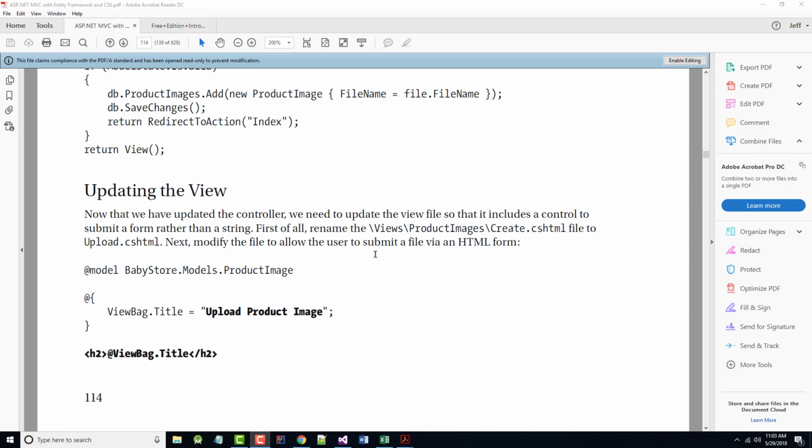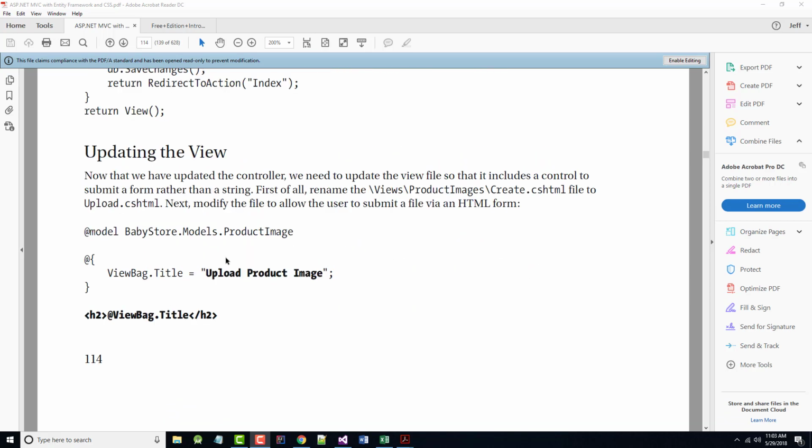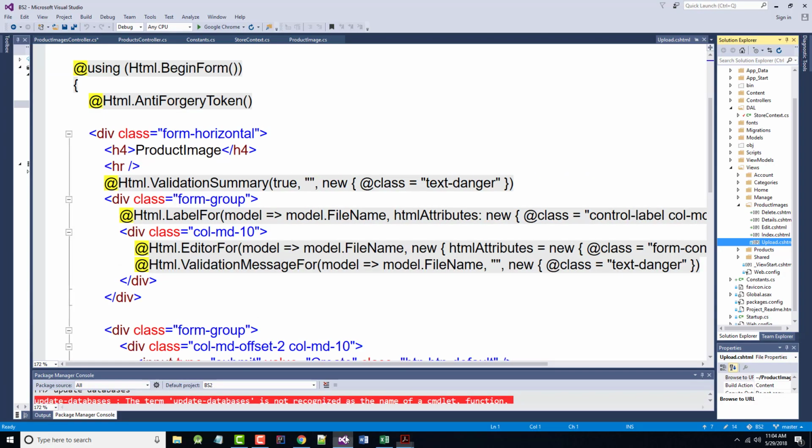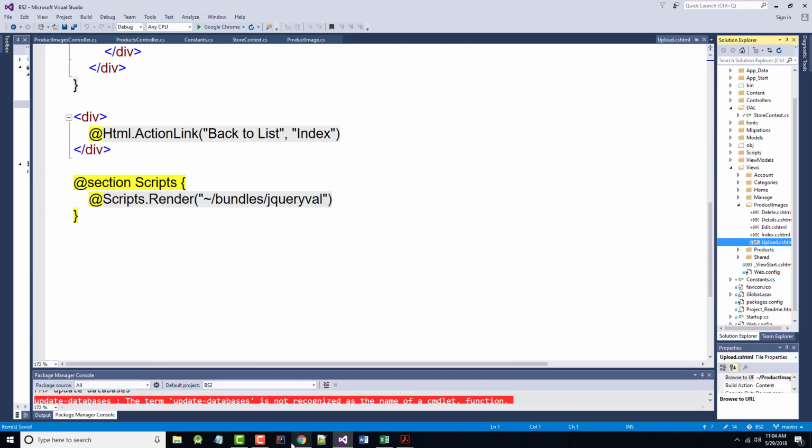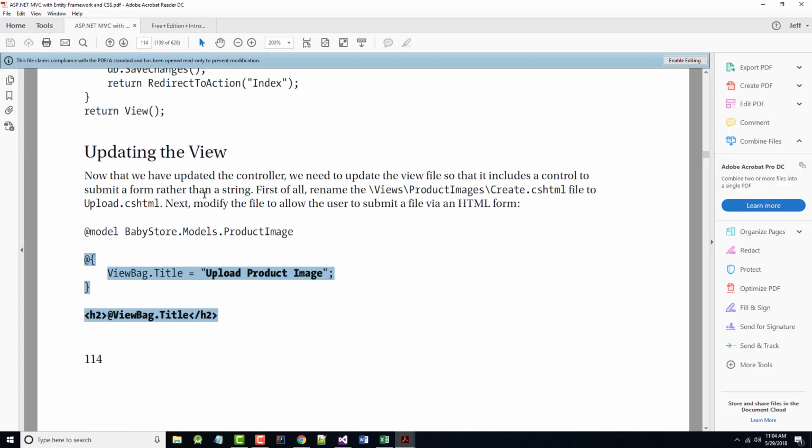Alright, so for updating the view, I did go in and change the name under Views, Product Image, Create to Upload. It says next, modify to allow the user to submit, etc. So let me grab these. What was I supposed to do here? Modify the file. So I have the create.cshtml, which is now upload.cshtml.